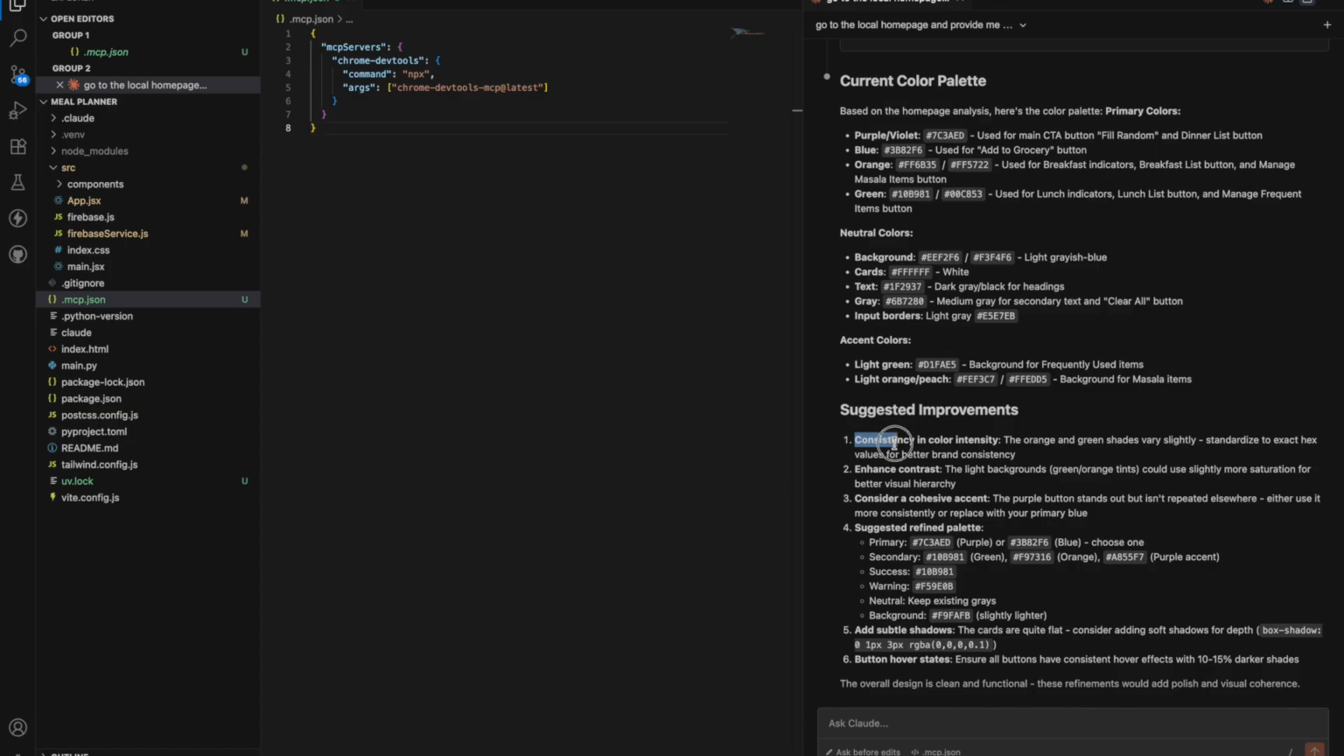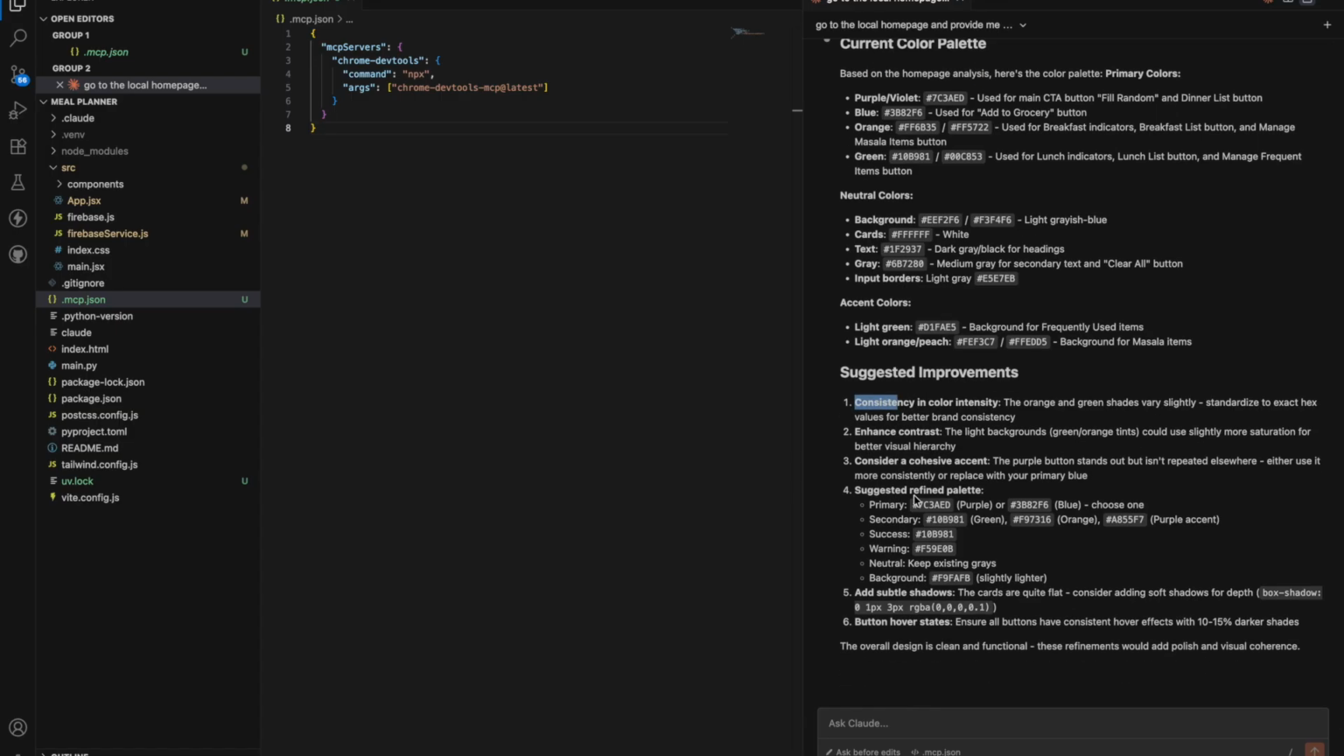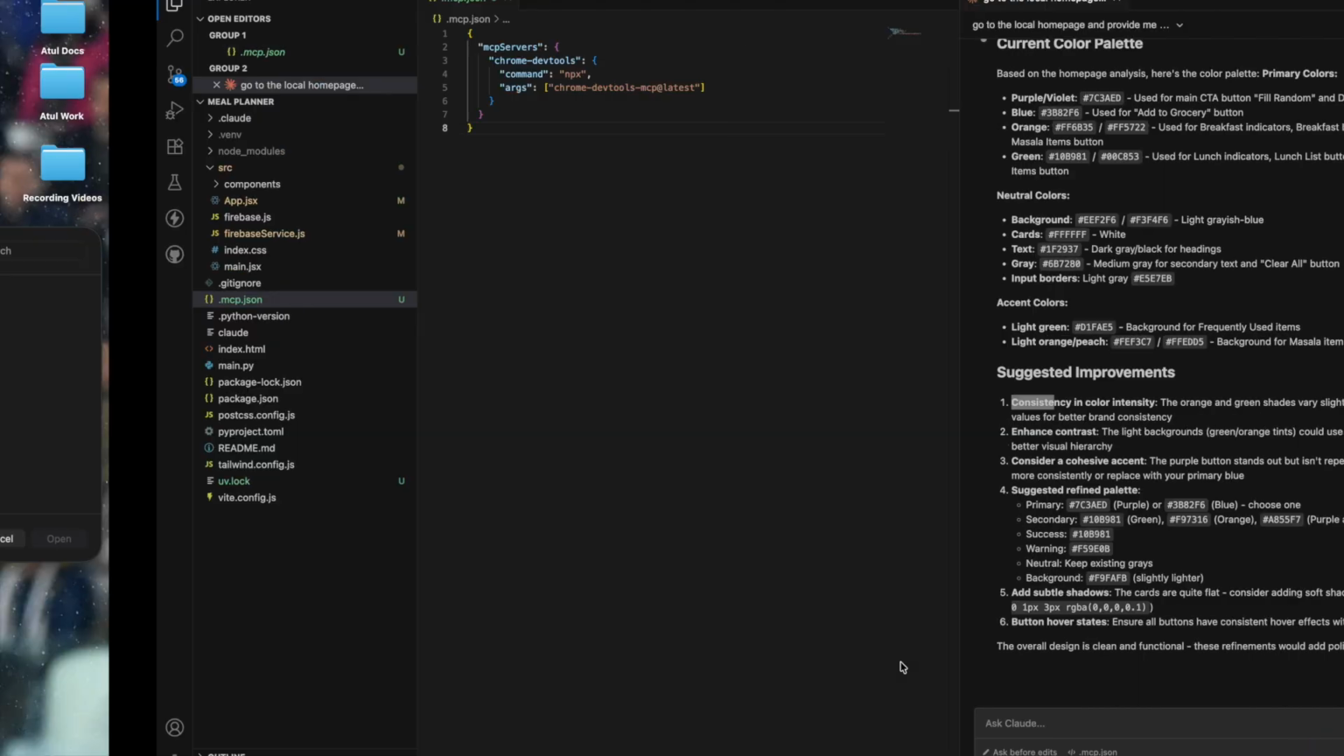Suggested improvements: consistency in color intensity, enhanced contrast, suggested refined palette. Okay, so that means basically it can access my local page, and basis that it has suggested improvements.